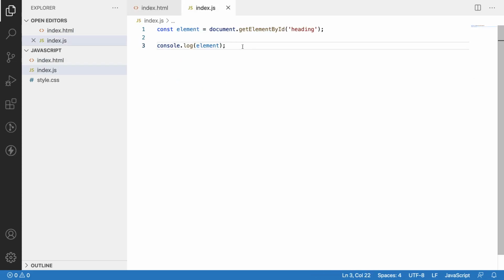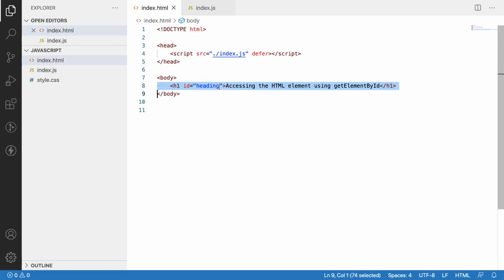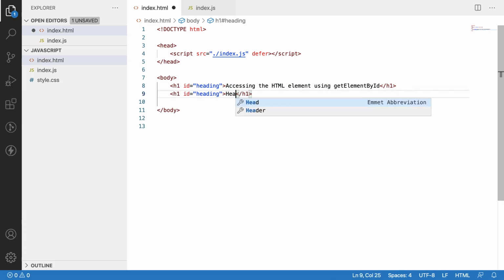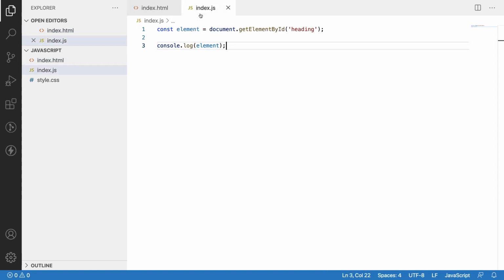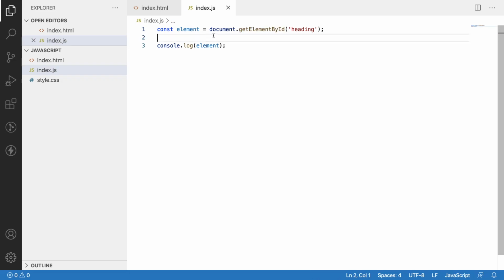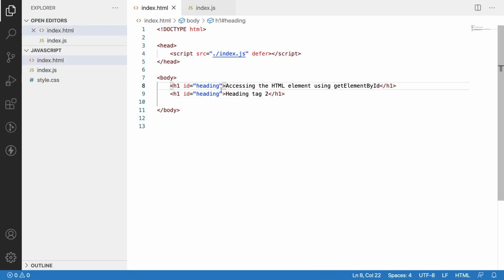Here, one more scenario which we need to discuss about getElementById is, let me use the same ID, but this time let me use something like heading tag 2. Let me save this, and here we are using the same heading ID. Now whenever we call this getElementById, which one will be returned, the first one or the second one or both?